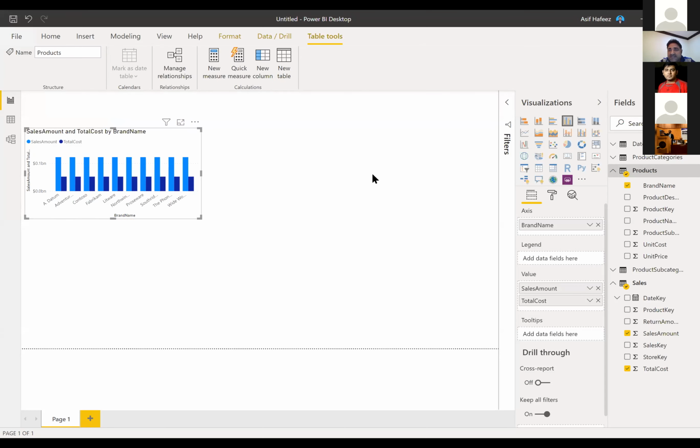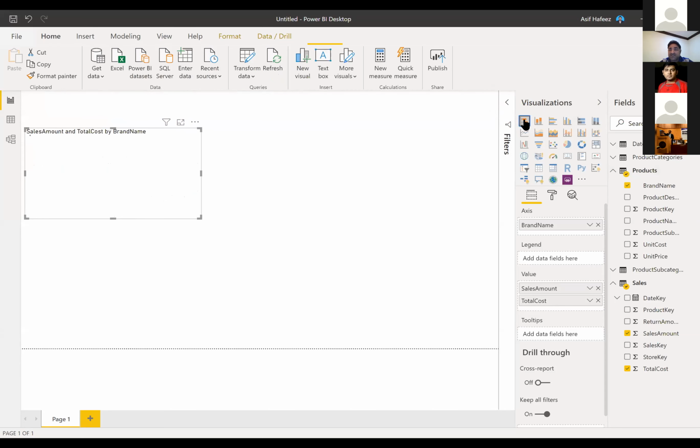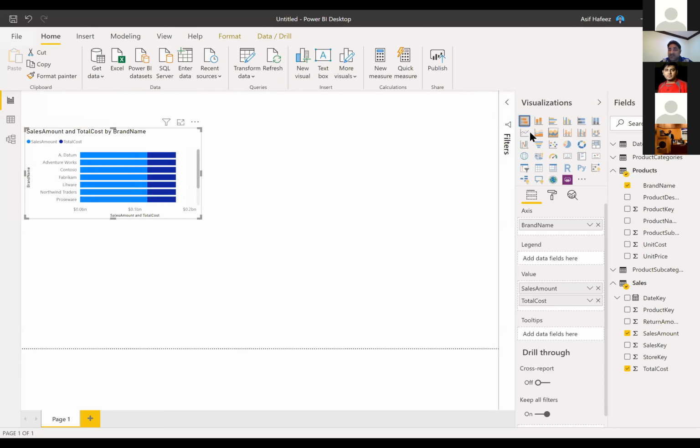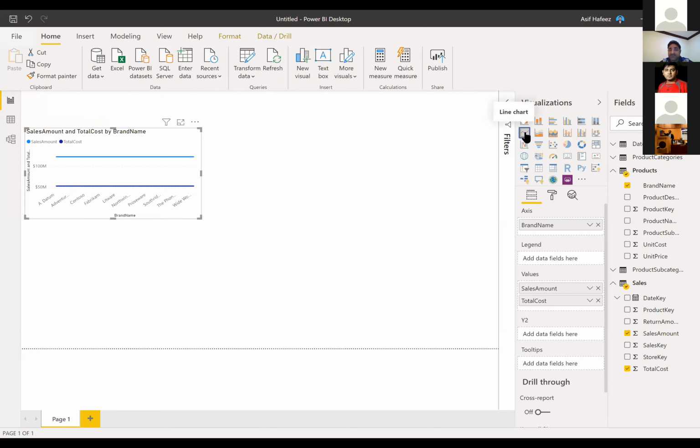So let me select another visual. Now see the beauty of Power BI. In Excel you need to right click on the chart and change to different chart types. But here it is really very easy. See, now on the visual I clicked on the bar chart. Now it is the bar chart. I click on the line chart, you will see a line chart, although these are straight lines because the data is wrong.